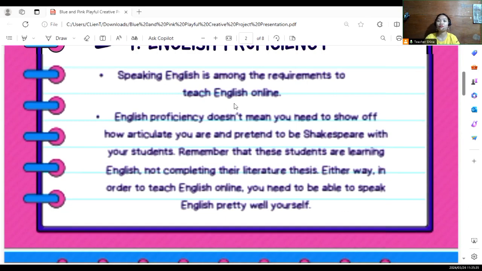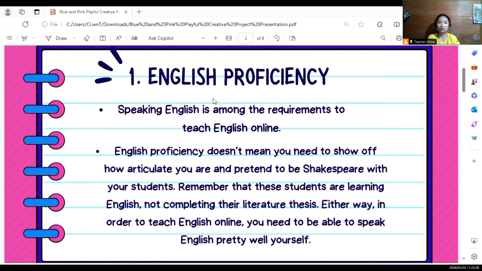So the very first is English proficiency. So speaking English is among the requirements to teach English online. English proficiency doesn't mean you need to show off how articulate you are and pretend to be a Shakespeare with your students. So remember that students are learning English, not completing their literature thesis. Either way, in order to teach English online, you need to be able to speak English pretty well yourself.